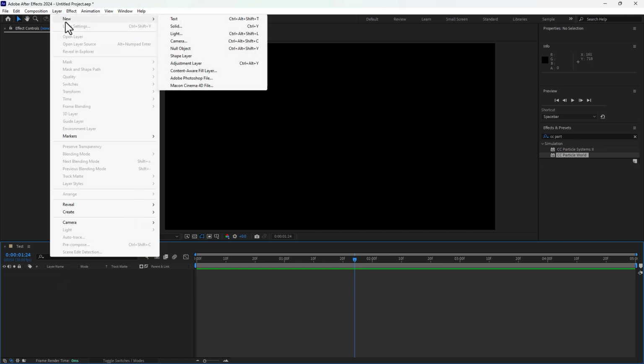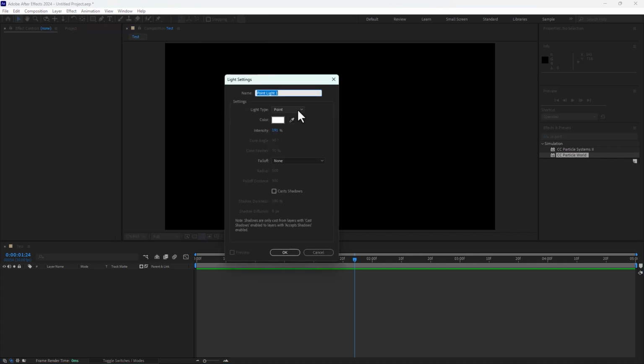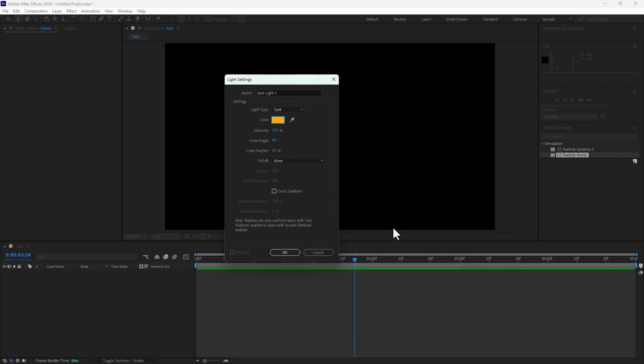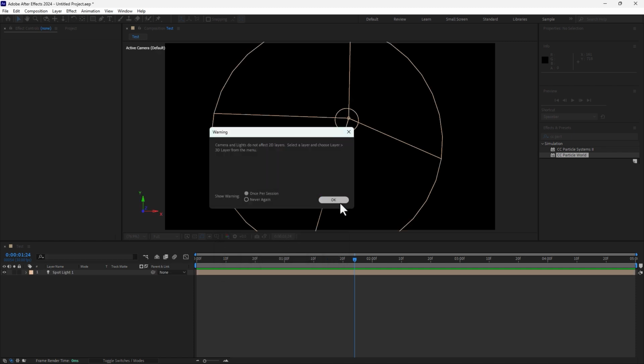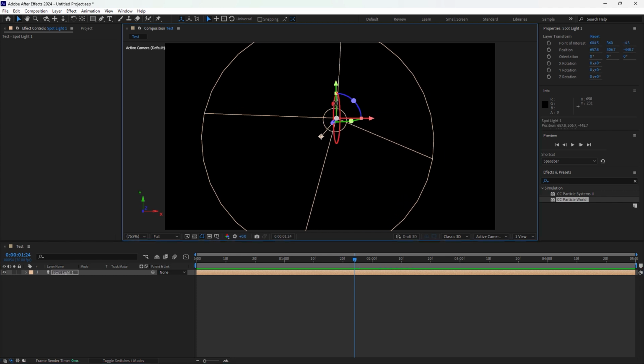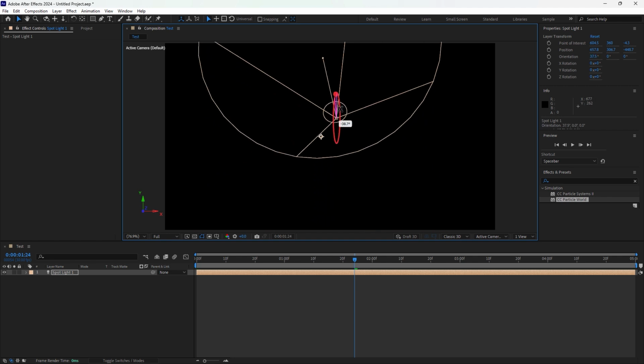What is next in new layer? Light. You can create four types of light: parallel, spot, point, ambient. So if you need to create the spotlight, change the color of the light, click OK. There you can control the light, press E to rotate. OK. And now rotate the light.